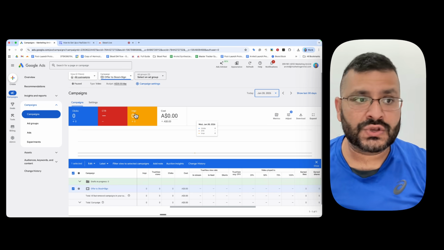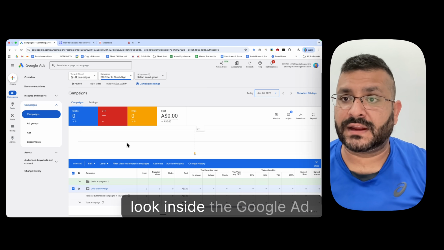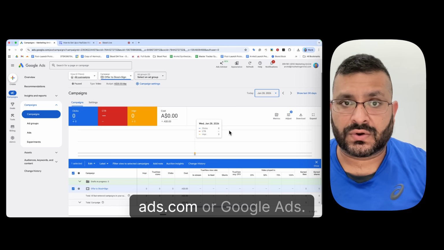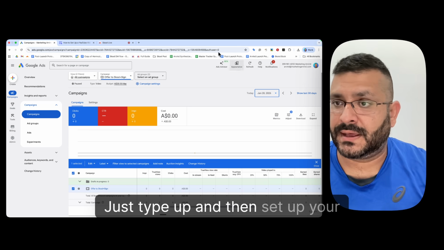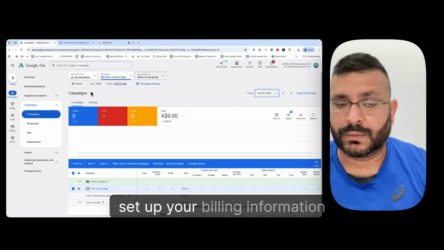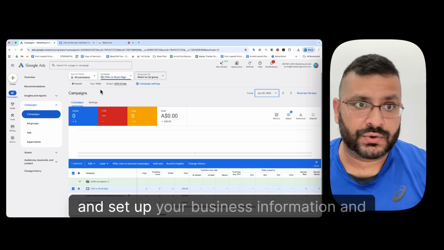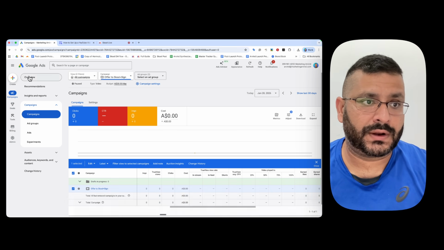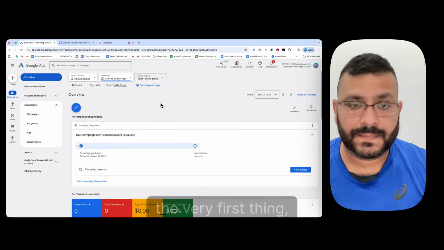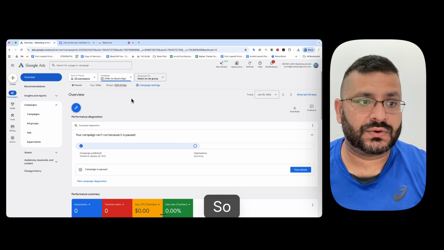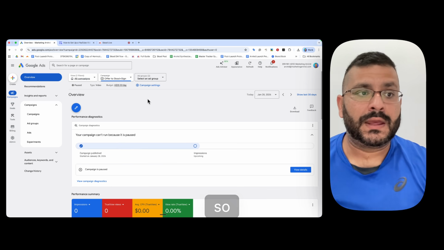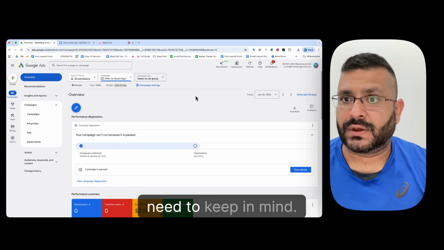Okay, so this is how the interface looks inside Google Ads. Obviously you need to go to ads.google.com, or just type Google Ads, then set up your account, set up your billing information, and set up your business information, and that's where you will end up inside your account. This is a fresh account, so it has nothing, there is no data inside it. There are a couple of things which you need to keep in mind.